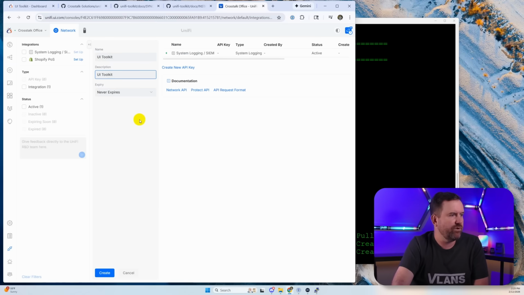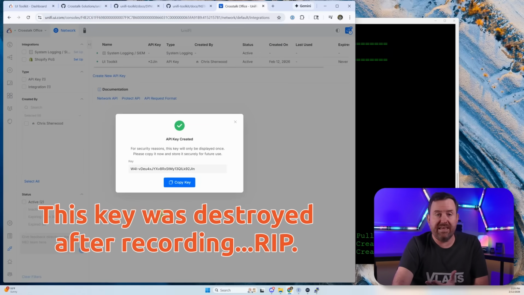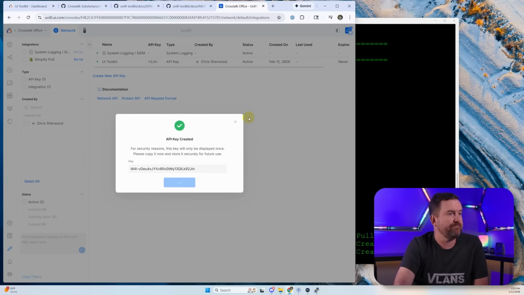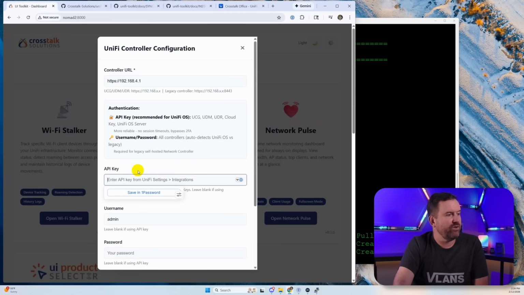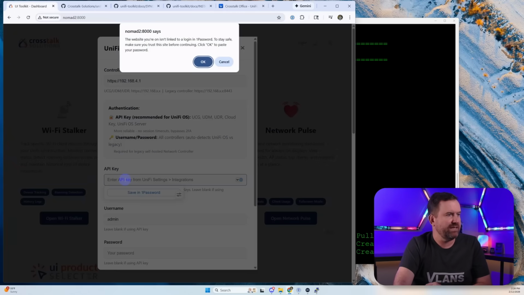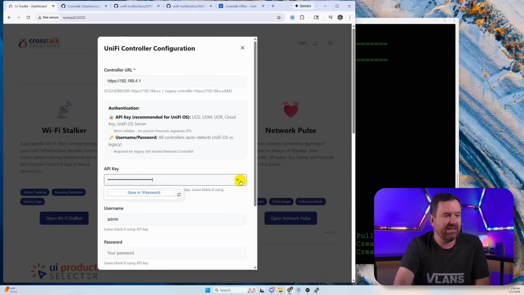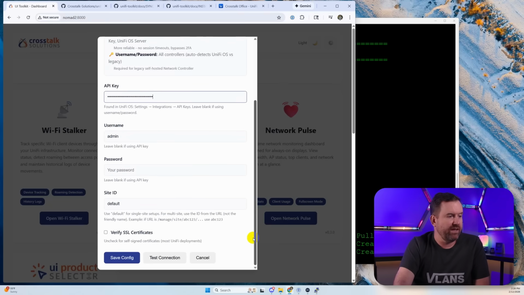Copy, paste that for the description, and we're going to say create. So the API key has been created. We're going to copy that key, go back to the UI Toolkit, and we are just going to paste it into the API key field. You want to scroll down.